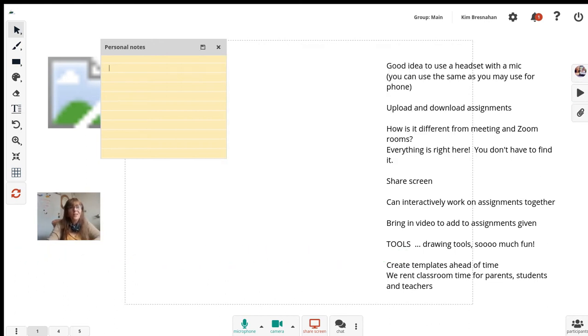Okay, now I'm going to stop screen sharing. Okay, that's enough, right? All right. So we can also interactively work on assignments together.